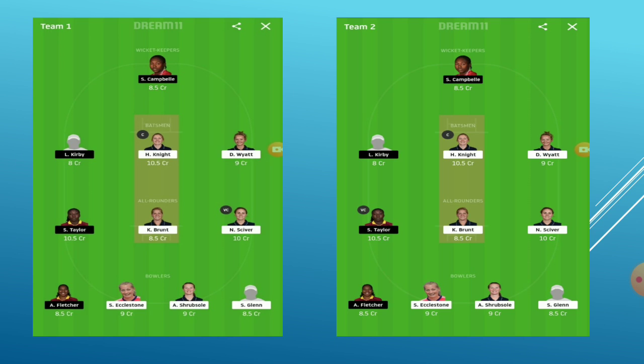On the all-rounders front, we've gone with Taylor, Brunt, and Sciver. Brunt is mostly a compromise because she's the only one who fits the budget, which is more a fit rather than a choice. The bowlers are definitely this quartet that we'll go with: Fletcher, Ecclestone, Shrubsole, and Glenn, as we've already explained in our key players and differentiating players.